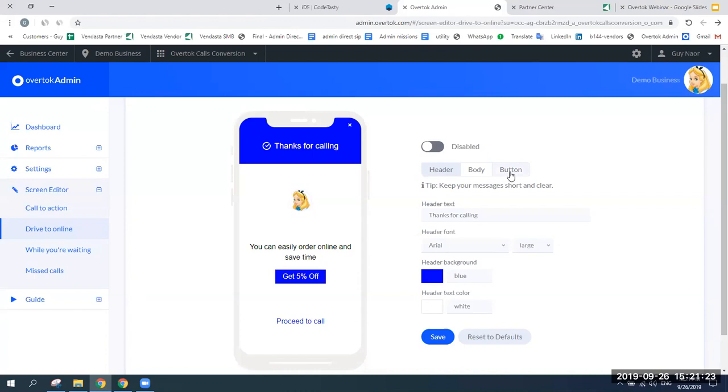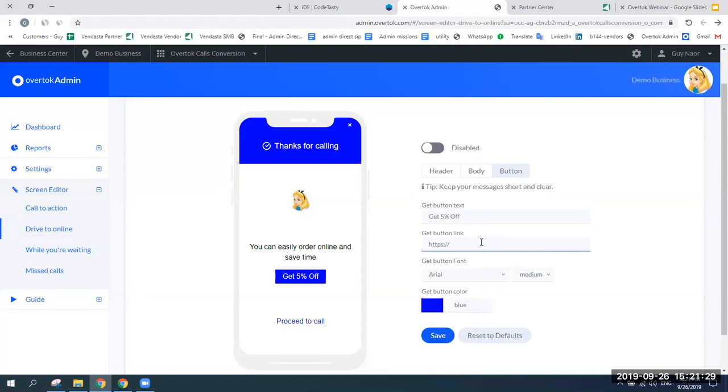Of course, you can customize where to send the link. Sometimes back to the site to complete the order online. If it's a restaurant, you can place here the OpenTable booking system or anything else the business is working with. And of course, the user can always proceed to call if he wants customer service.